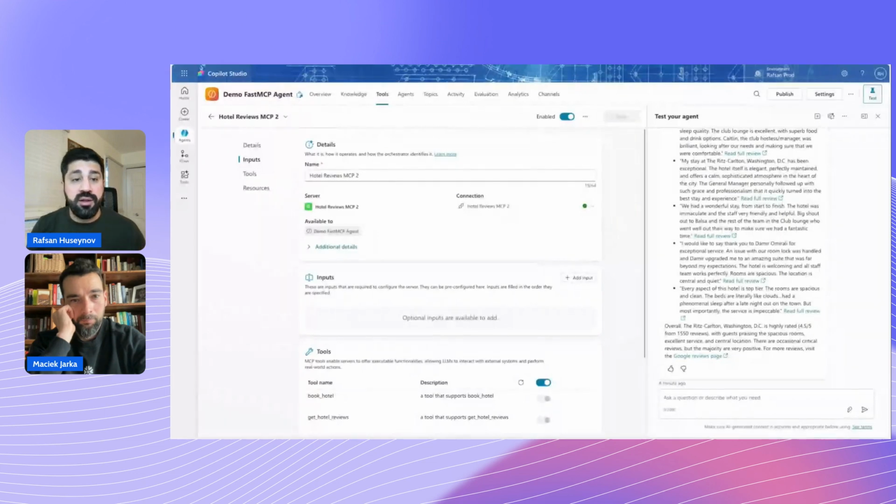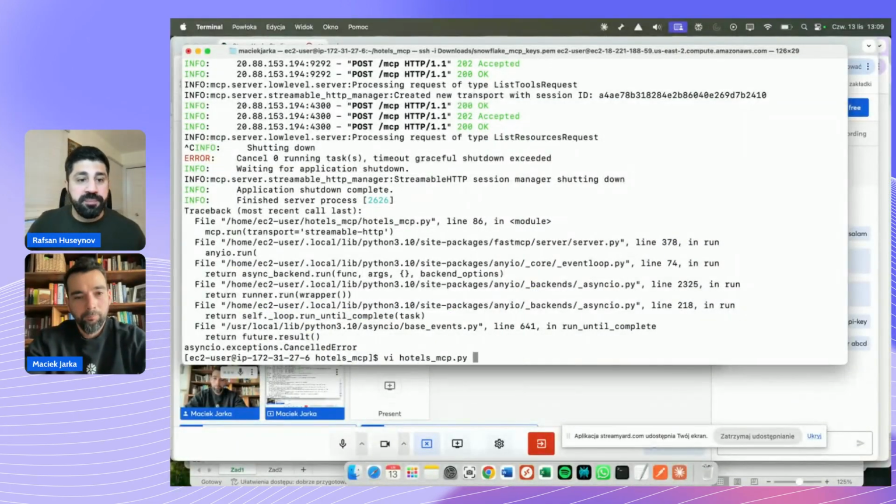And now my colleague, my friend Maciej, will show us how we can create that Python-based HTTP MCP server. Maciej, go ahead, please. I'm going to stop sharing. All right. And add that to, yeah, go ahead.